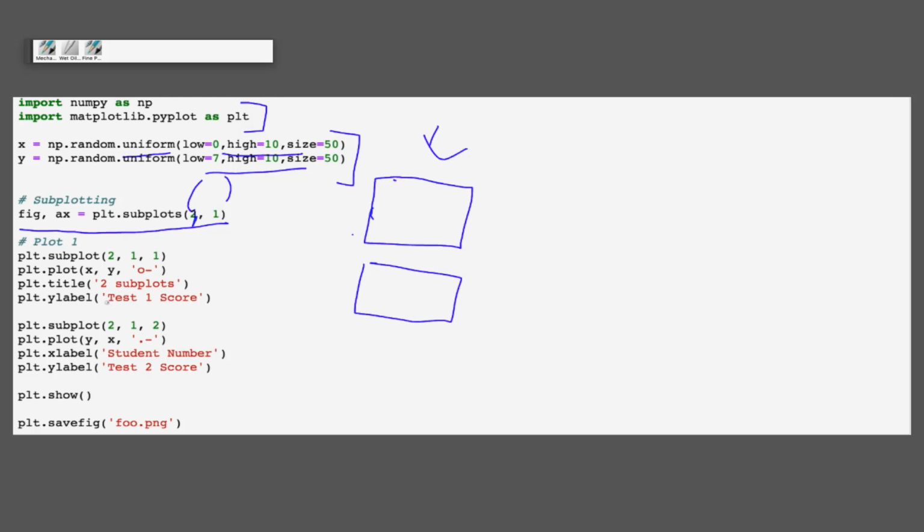Okay, so then the first thing we do to create our first plot is we say, okay, we want to use our 2 by 1, and we want to select the first plot right here. And then we do our basic plotting, guys. Really simple. So we plot x and y, and then this parameter here is telling us what we want the dots to look like, and what we want the connections for the plot to look like. So we're saying we want kind of like big circles, as opposed to, in this case, maybe like little dots. We're giving the whole plot a title, and we're labeling this as test 1 score.